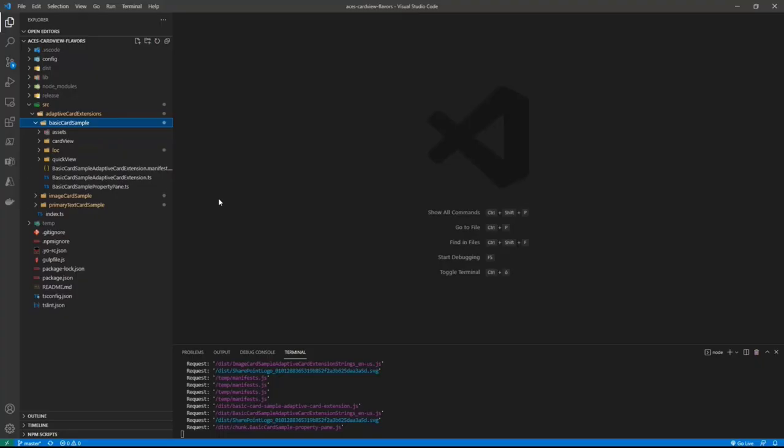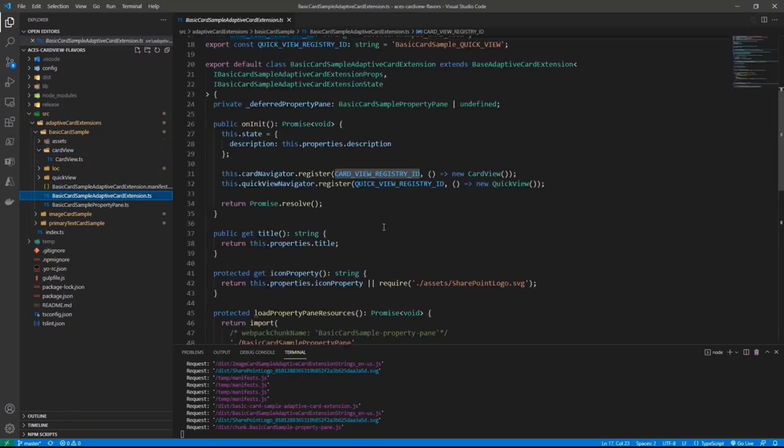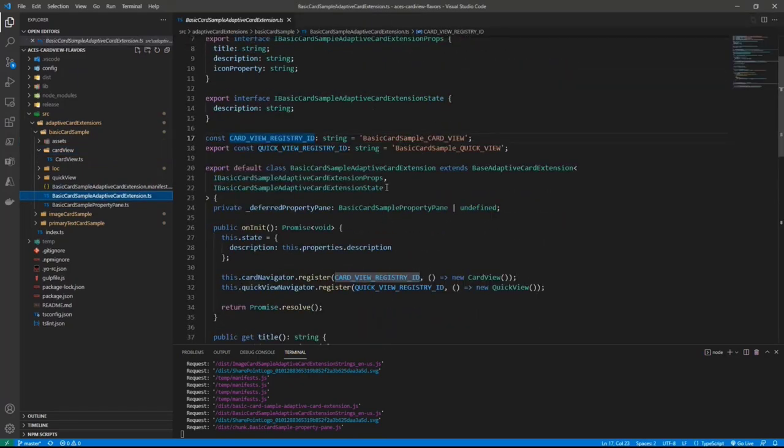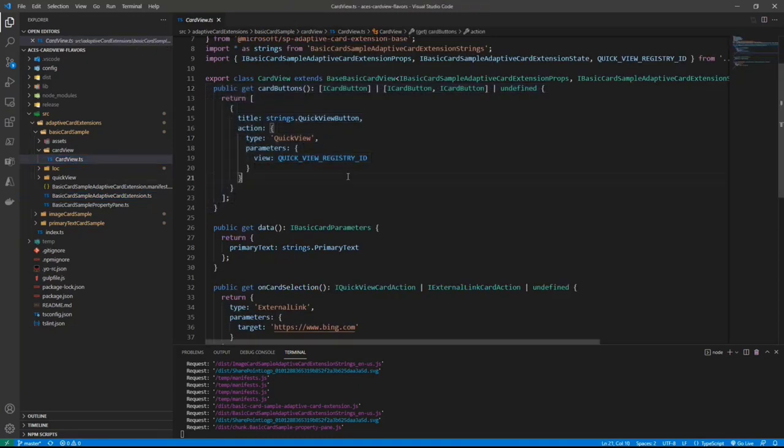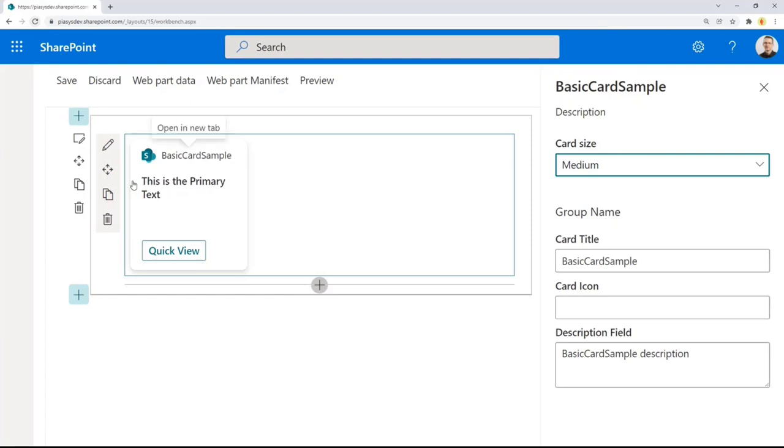So if I switch to Visual Studio Code to show you the generated code, here we have the adaptive card extension, and I will not dig into the implementation details of the adaptive card extension because we already covered them in the previous demo a couple of weeks ago. But I have a card view which is generated by the scaffolding tool. As you can see, this one inherits from BaseBasicCardView, and we have this getData, which will return an instance of the IBasicCardParameters interface, which only provides a primaryText property, which will be the value that we see in the UI of the card view right here.